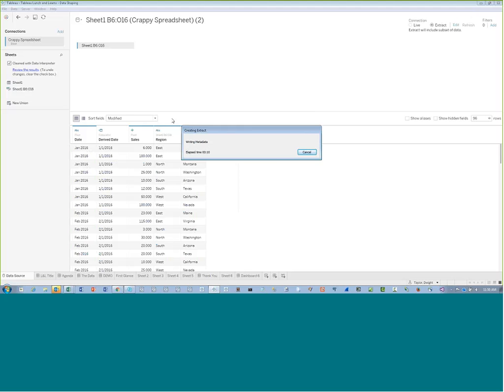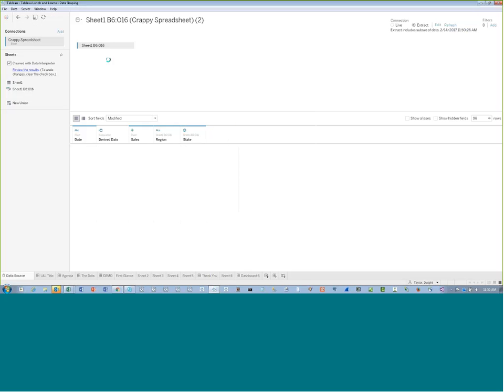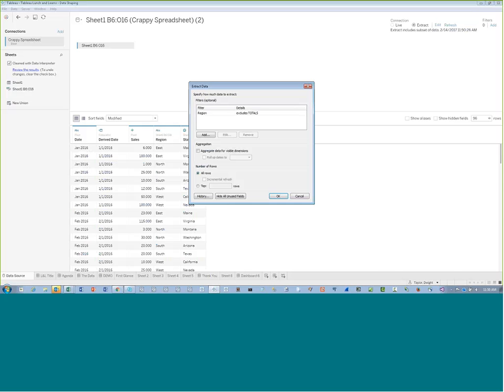Dwight, could you just touch on the differentiation between the two filters for the extract and for the live feed that you just did? So let's go back. I have an extract here. When you enable an extract, you can actually add filters to the extract operation, right?